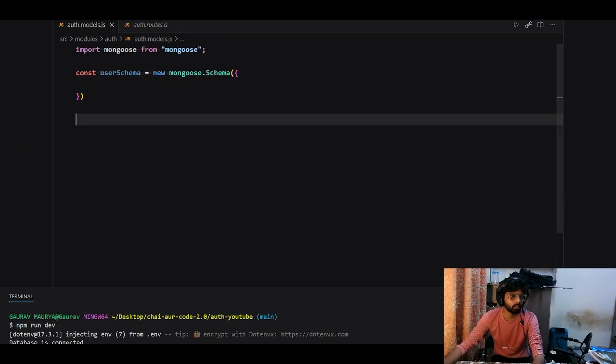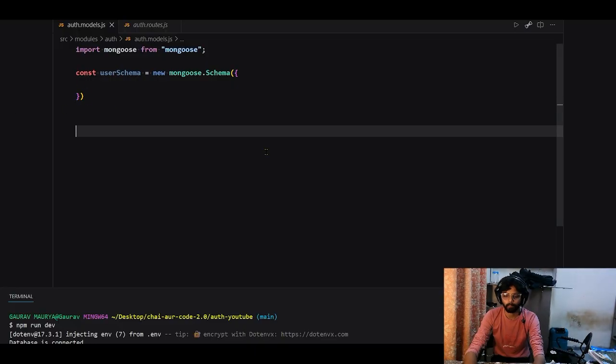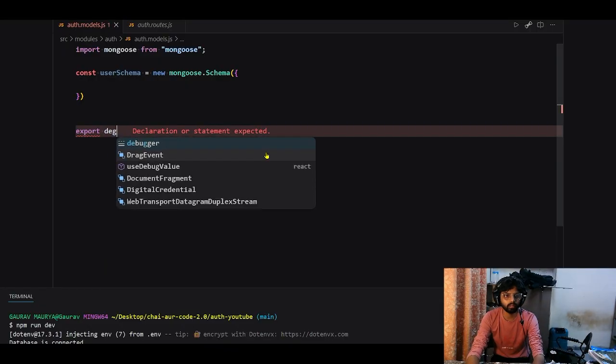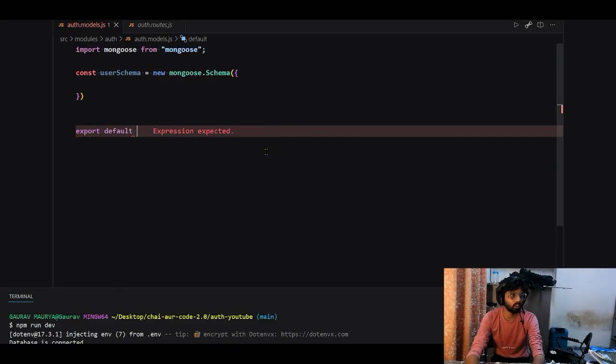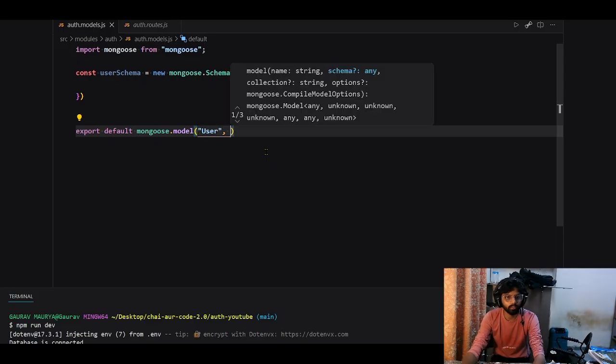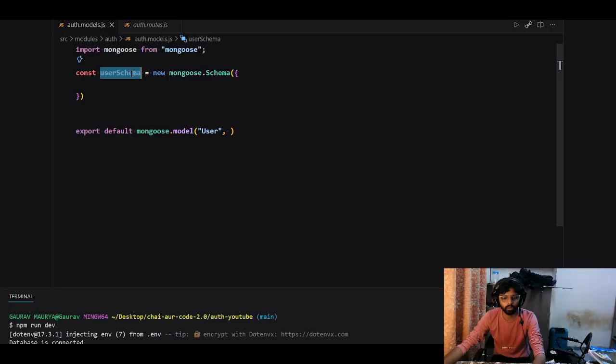How will I export this? If I have to export this, I will say export default mongoose.model. Then User, and after that I will give this schema, userSchema.